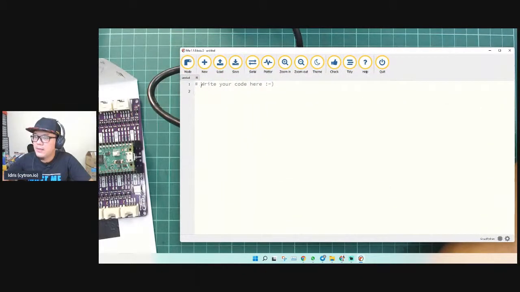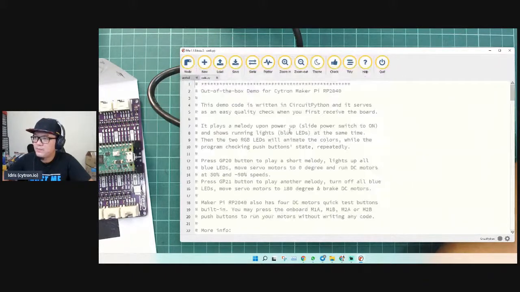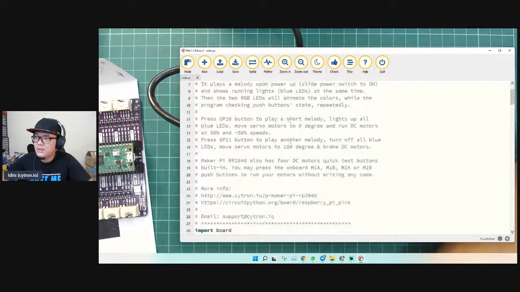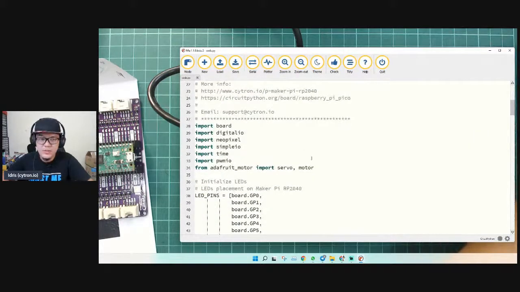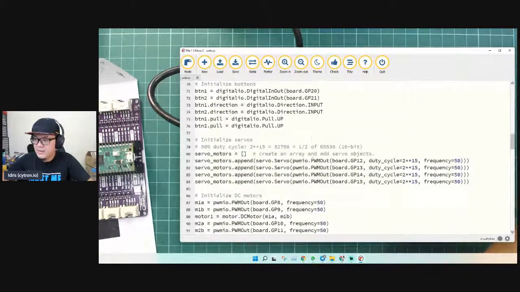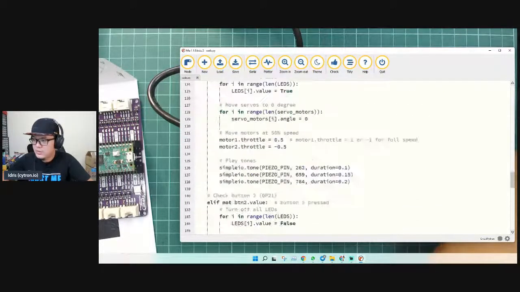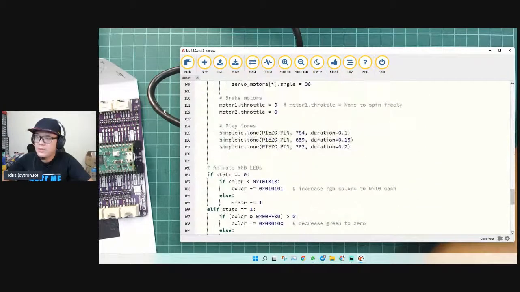And then you can load the file. Normally we will just load the main file or code.py from the drive. So click load, go to the CIRCUITPY drive, choose code.py and open. So this is the default code I mentioned before, which comes with the board to test all the LEDs, buttons, and then servo motors and DC motors.